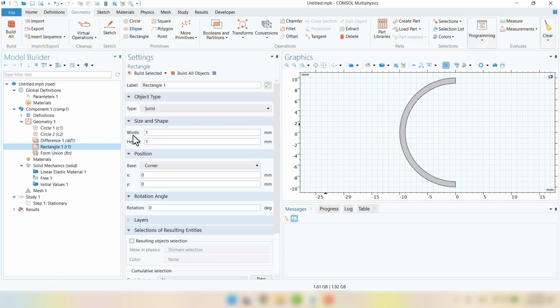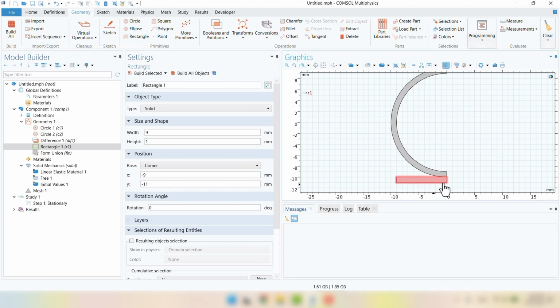Since I only need half of the jaw geometry, I set the width to 9 millimeters and the height to 1 millimeter in the Settings panel. Then, I click Build All Objects. Next, I adjust the position so the jaw is located below the tube. In the Position section, I enter -9 millimeters for the X coordinate and -11 millimeters for the Y coordinate. Then click Build All. As shown, the lower jaw is now positioned beneath the tube.